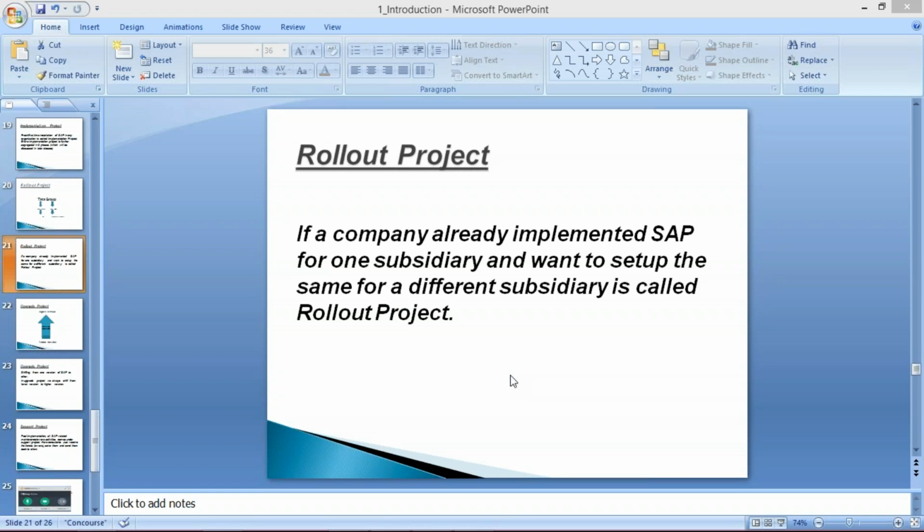As I said, in implementation we are going to perform 100% of the activities, whereas in rollout we are going to perform hardly 70% or 60% of the activities. In the sense, 60% or 70% of the configuration steps we are going to follow during a rollout project. 30% we are going to use from what is already done for the previous subsidiaries; those settings we are going to use. It is just theoretical for now since we have not started practical. Once we start the practical session, guys, then you will be able to understand very well.